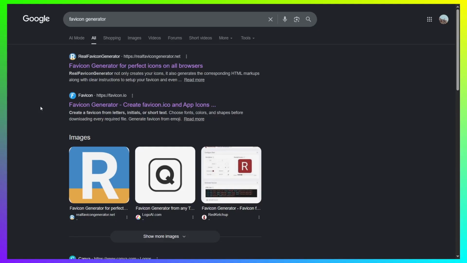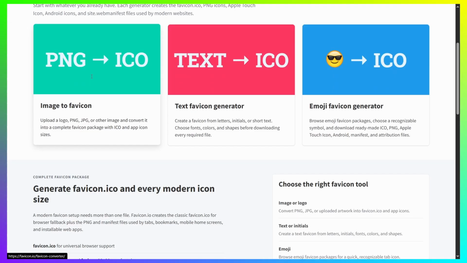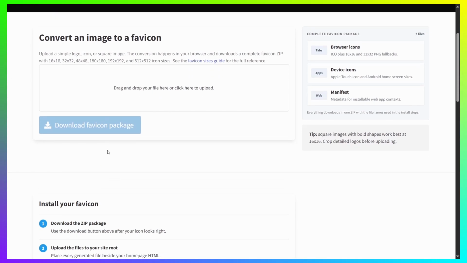Now, what you can also do instead, if you want, is go to a favicon generator, which is this one right here. If you click on this, you can upload your image in here, and it's going to turn it into a favicon, meaning it's going to compress it down to the appropriate size for a favicon. Then you simply want to download that, and we're going to use that instead.